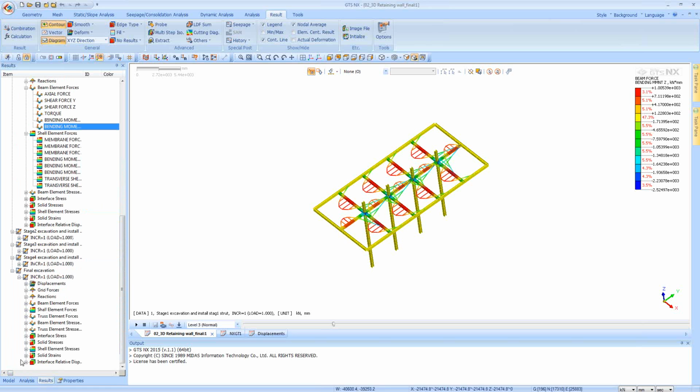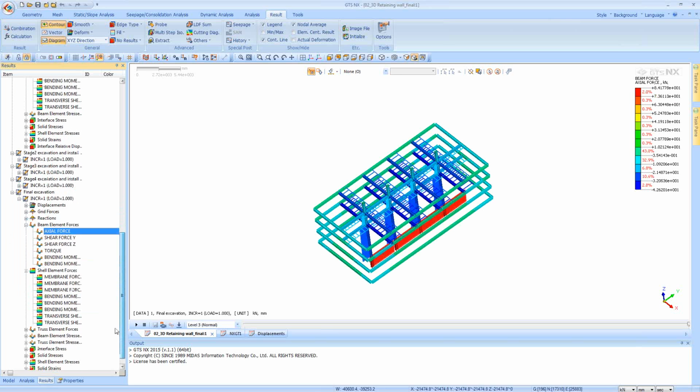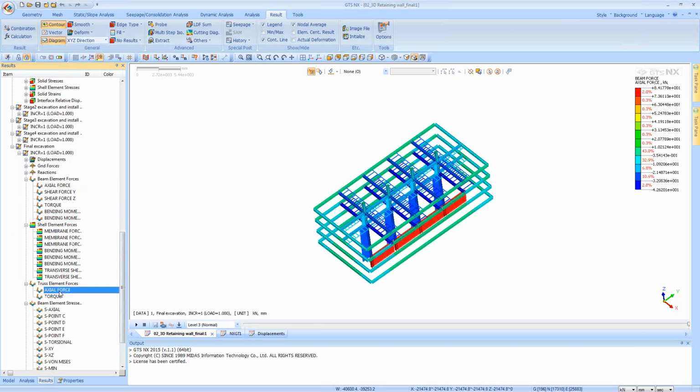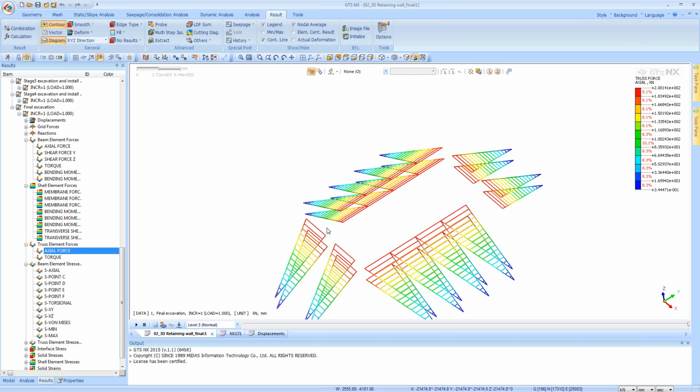And if you go to the final stage of excavation, same results you can get. So in the beam you can see what is the axial force. So even in the anchors, if you want to see what is the axial force coming, you can check for that too. Okay, so these are all the results which you will be getting.